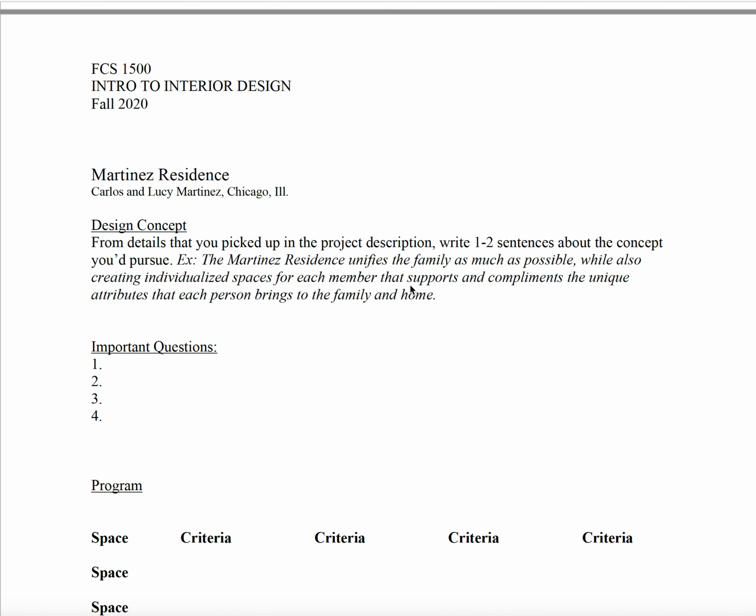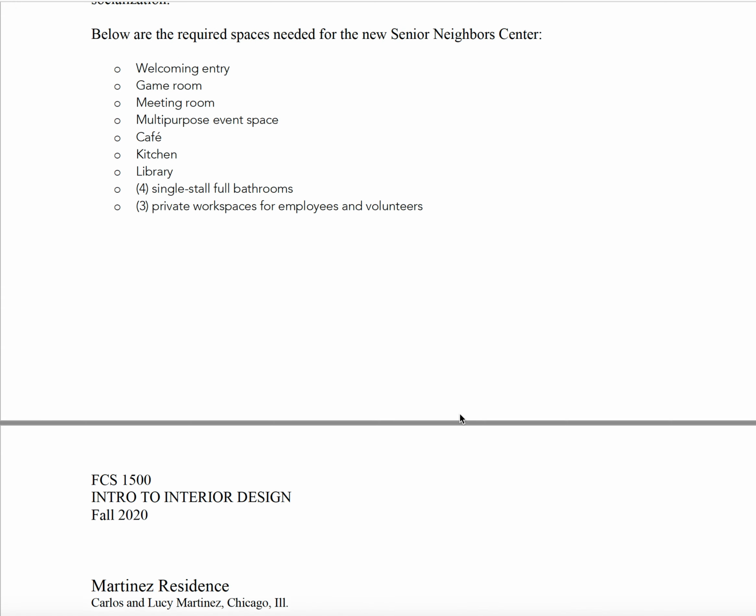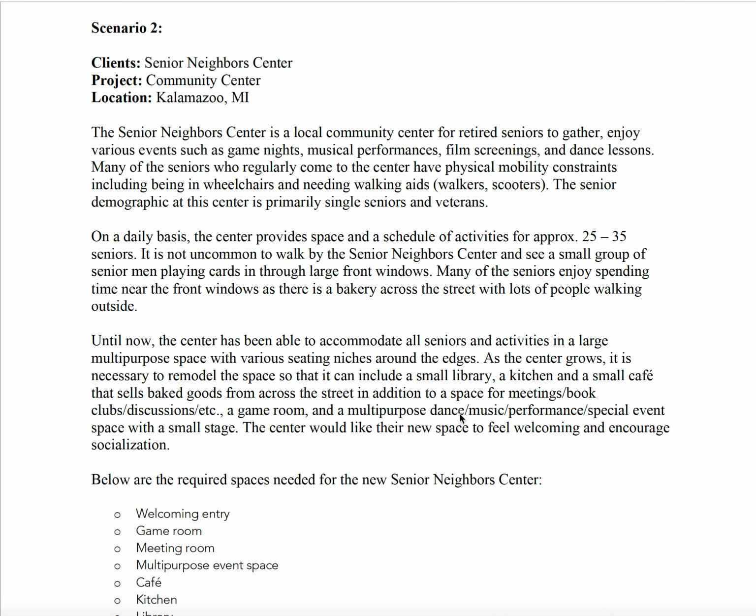And so we really focused on the Martinez for this example, but I'm going to go over the second scenario. The second scenario is a Senior Neighbor Center. It's a community center, and it's located in Kalamazoo, Michigan, and these are all hypothetical. The Senior Neighbor Center is a local community center for retired seniors to gather, enjoy various events such as game nights, musical performances, film screenings, and dance lessons.